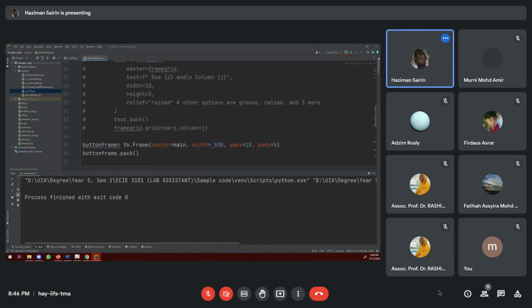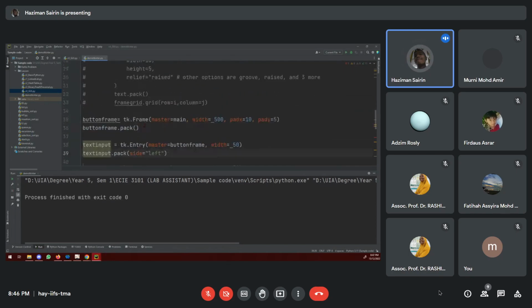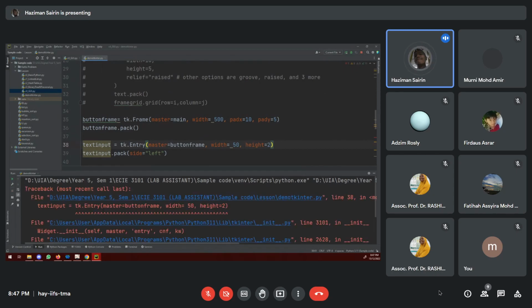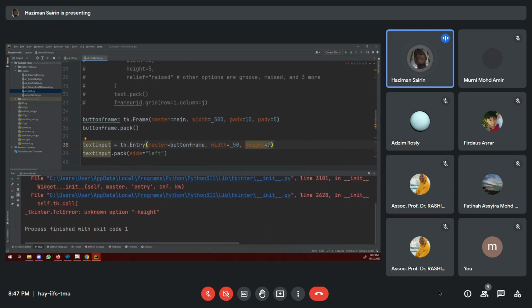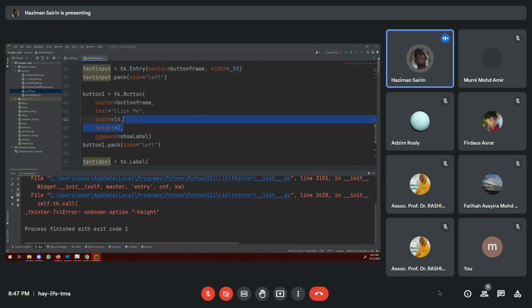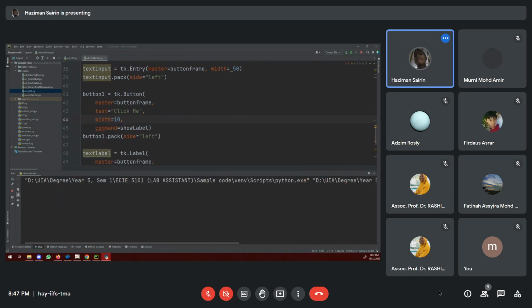And so if we run this, we get this, a very beautiful one. Let's try if we can do height equals to 2. If height equals to 2 works, then it is better. It does not work. So height is not applicable for text input. So we just remove the height, and for the sake of it, we're just going to remove the height from the button as well to make it nicer.